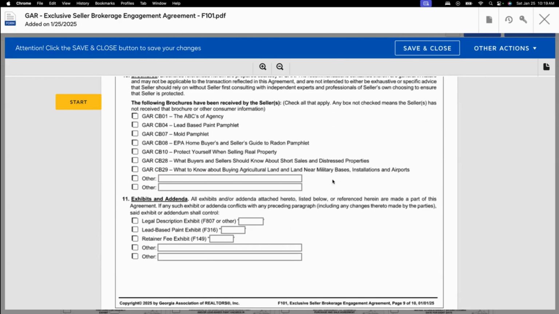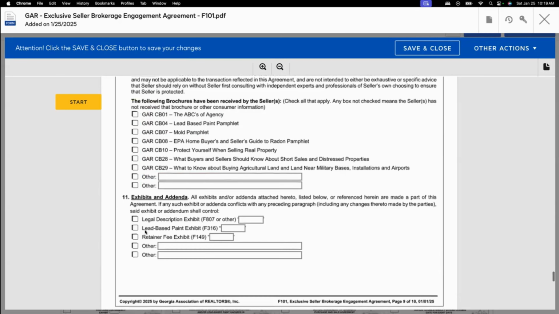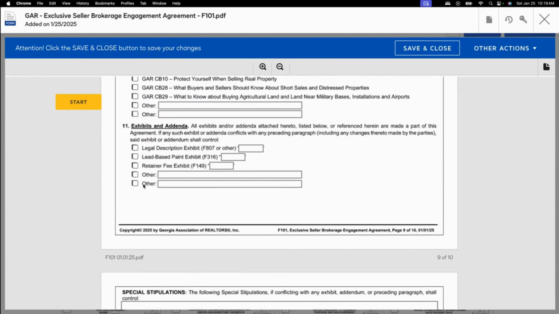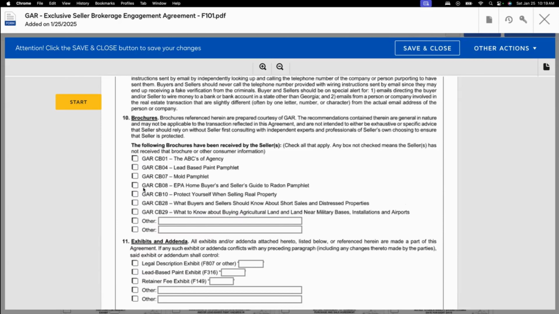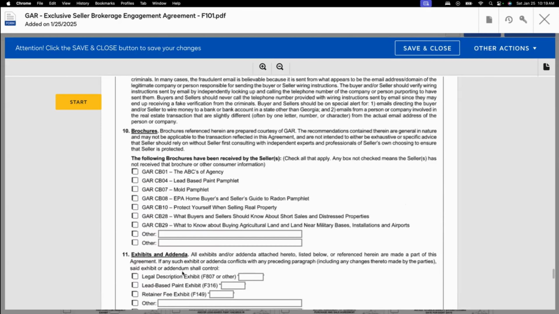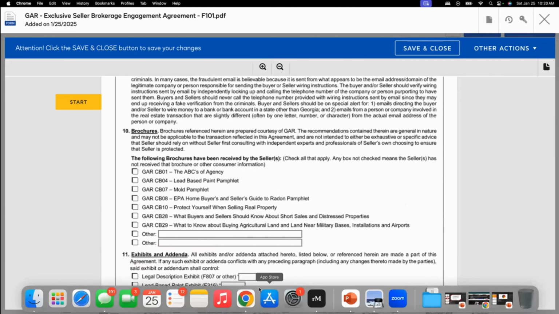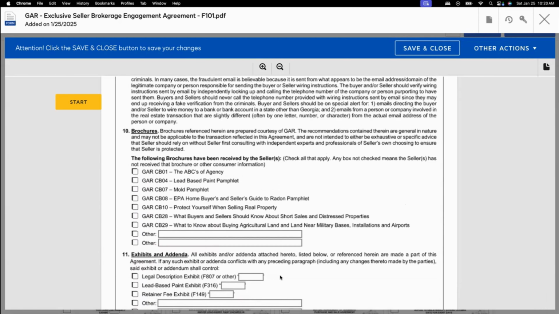I have to read it. But any documents that you're giving to your client, you're going to want to select it here. Your other exhibits, was there? Sorry, I just wanted to confirm. So are we only sending them what pertains to them, or should we be sending all of these brochures? That's up to you.